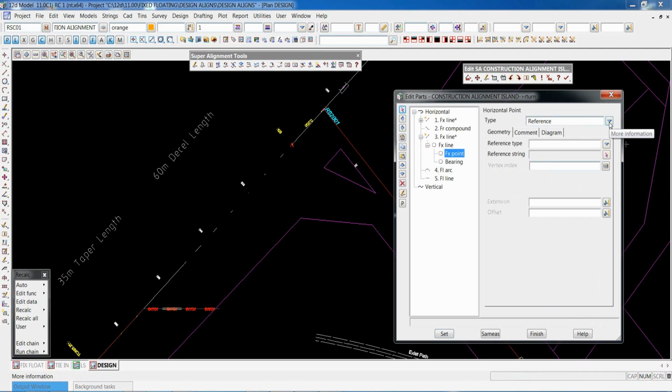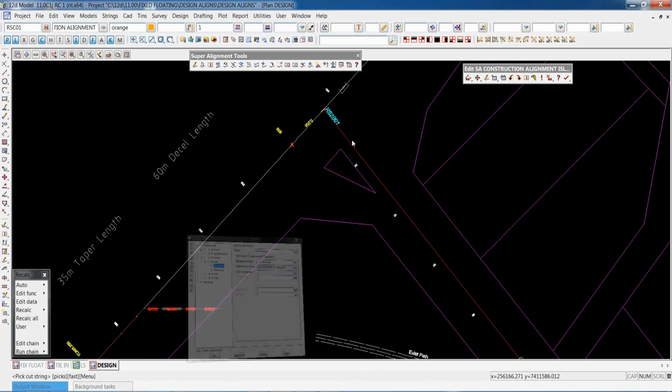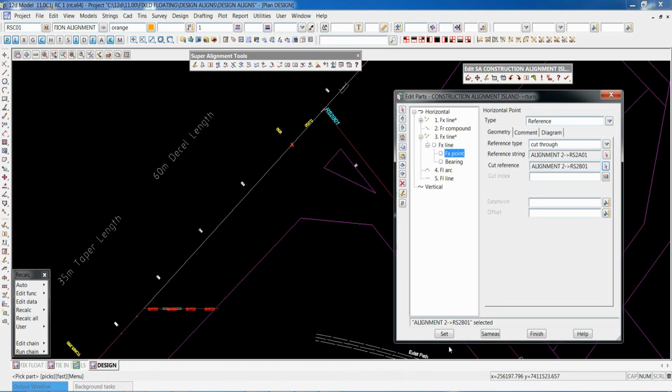So the fixed point. In that case here, I want to be able to go from the reference point here. So I'm picking up reference. So the point I want is a name part, or cut through string. The string I want to cut through is that. Get set. It creates that point. By picking the reference alignment and the string that it cuts, I can now move backwards along the reference alignment using the extension. So if I say I want to go 15 meters along, I can go set and it creates that point for me.